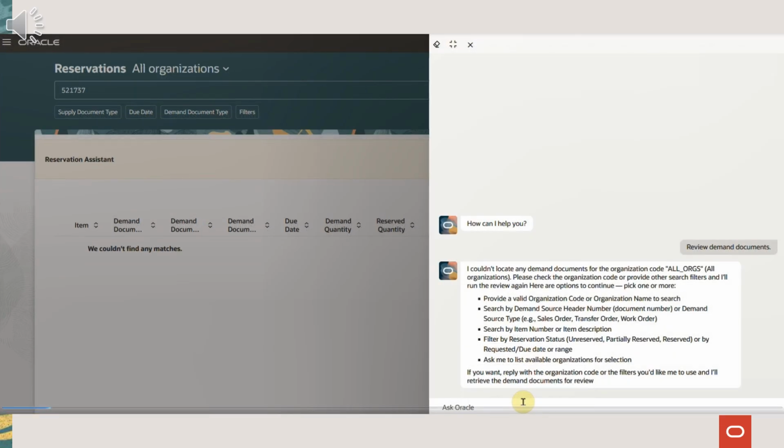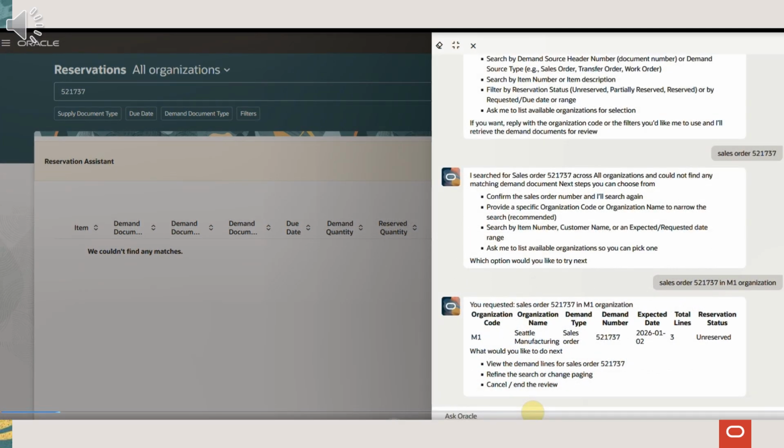You can search reservations by sales order, transfer order, or work order, or search reservations by an item and organization combination, or search for the unreserved, partially reserved, or reserved orders by a date range. We'll search for a sales order in a specific organization.